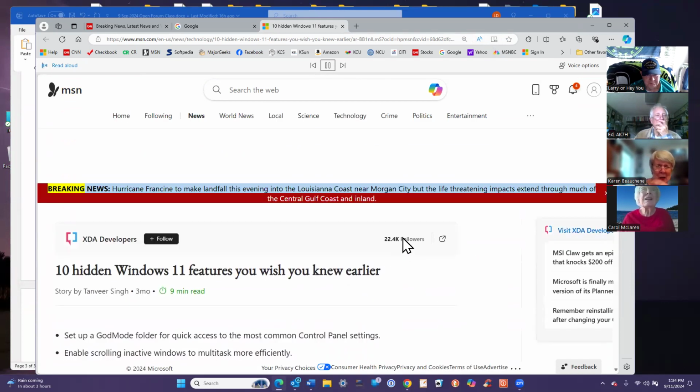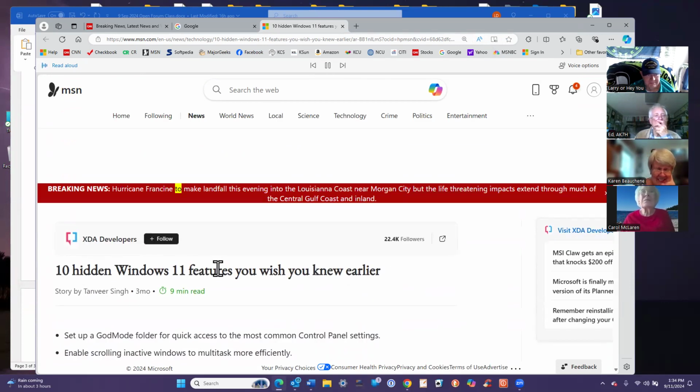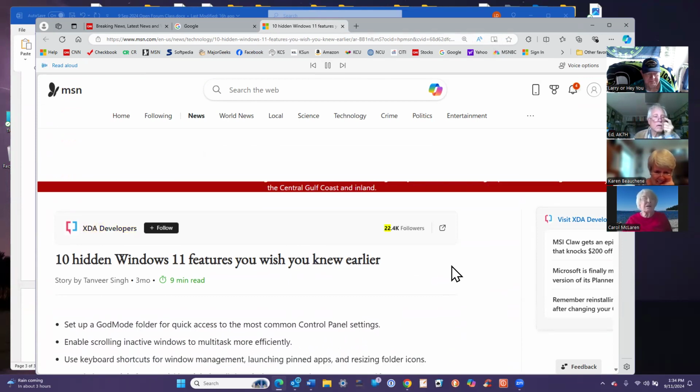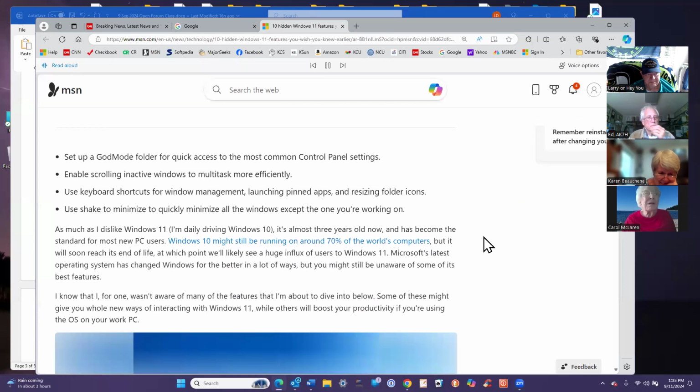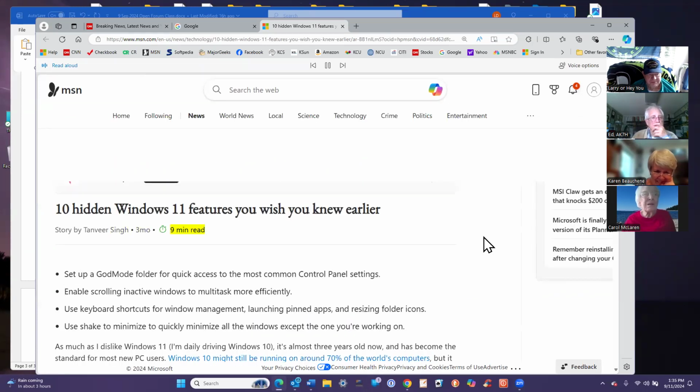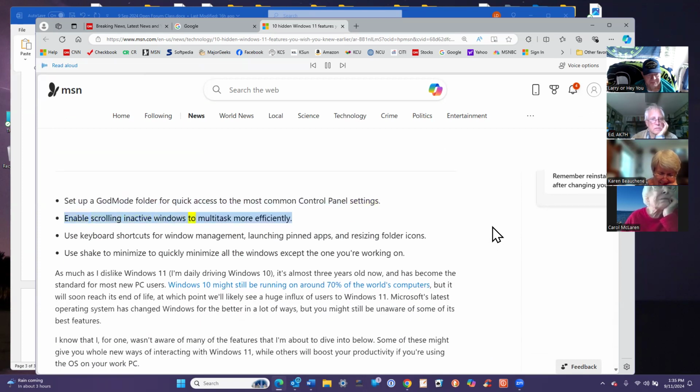Breaking news. Hurricane Francine to make... XDA Developers, 22.4K followers. 10 hidden Windows 11 features you wish you knew earlier. Story by Tanveer Singh, 3 months ago, 9-minute read. Set up a God mode folder for quick access to the most common Control Panel settings. Enable scrolling in active windows to multitask more efficiently. Use keyboard shortcuts for window management, launching pinned apps, and resizing folder icons. Use Shake to quickly minimize all the windows except the one you're working on.